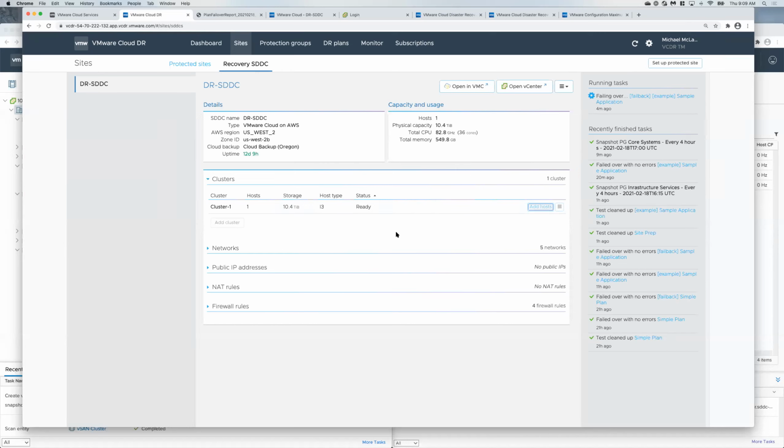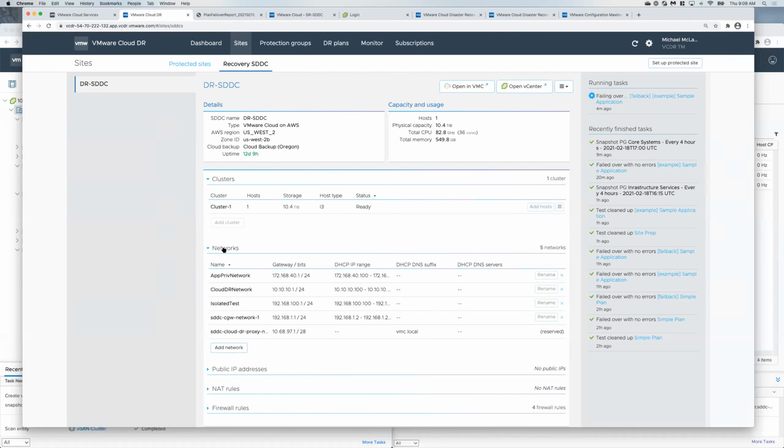I can also add networks in here. So we put in a couple of networks to stitch the SDDC to the environment so that you can get to it. I've added my app private network, my cloud DR network, the isolated test network. These were all added by me once I created that SDDC. I can add additional networks. I can add VPN networks. I can add them here, or I can add them in my VMC console if I wanted to.